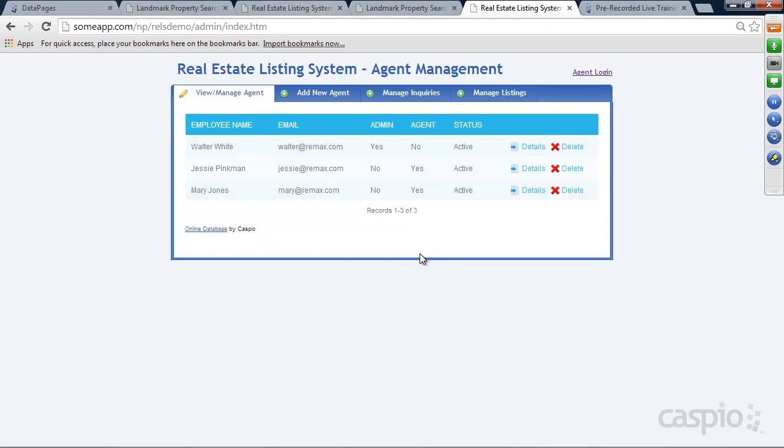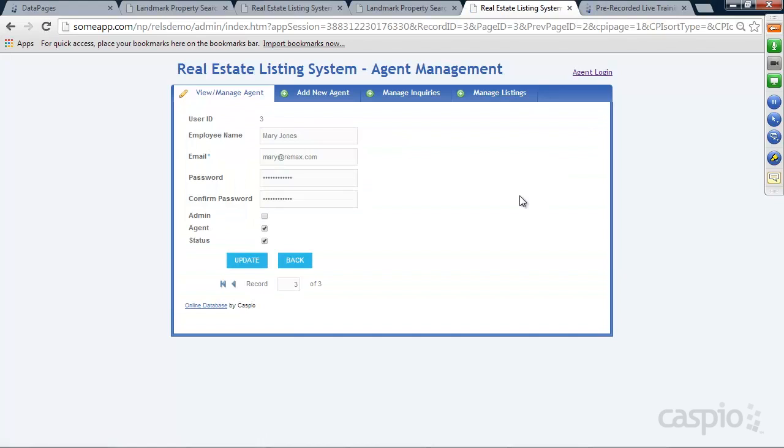Okay, you can see that we have Mary and Jesse who are currently agent status. They're both active. And then Walter is the admin, which there's a yes right there. And now I can go to details, and I can edit that information using this report. Alright, so I think I'm done for now with the admin interface. What I'm going to go do next is go to my agents.